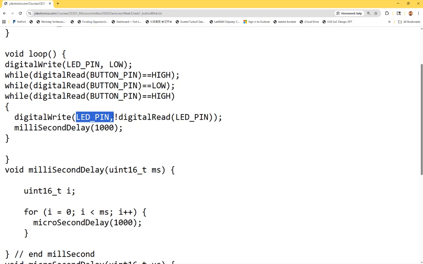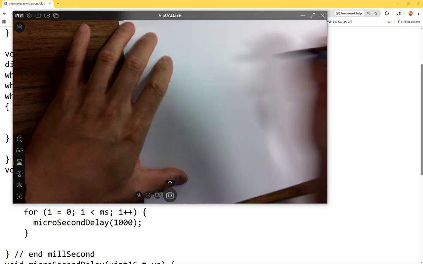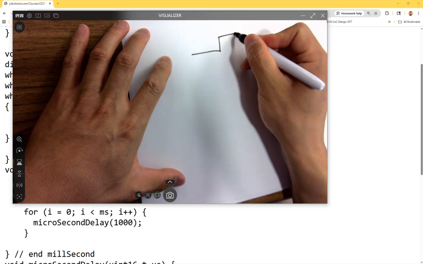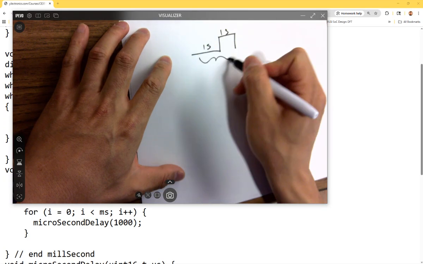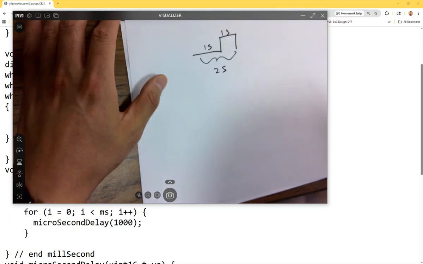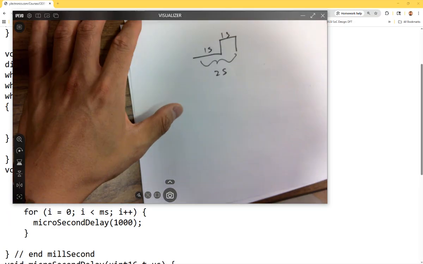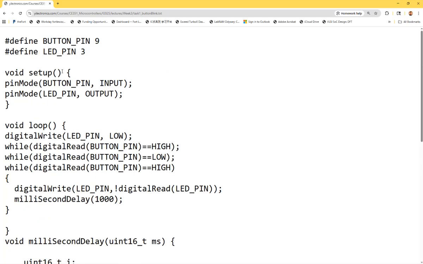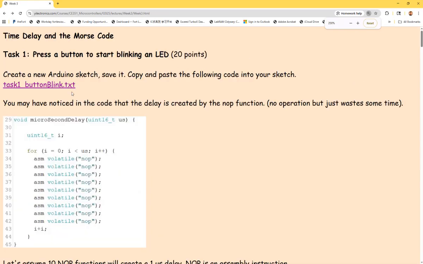So what's the period? 2. Right? Toggle. 1 second, 1 second. So the period is 2 seconds. Make sense? And you have to know that in order to do the measurements. So that's everything for the code.